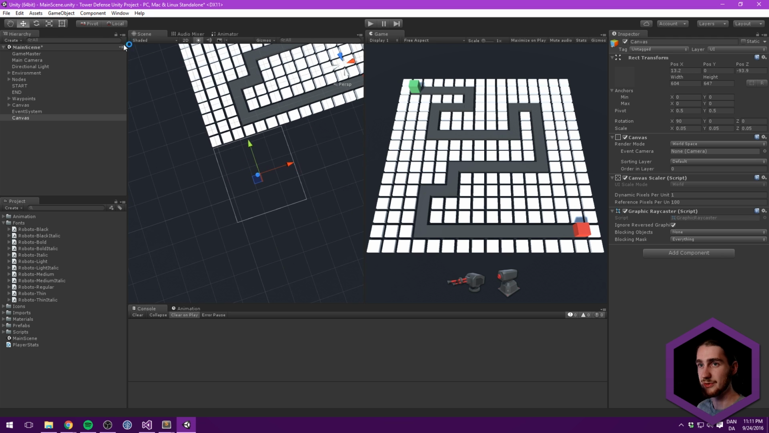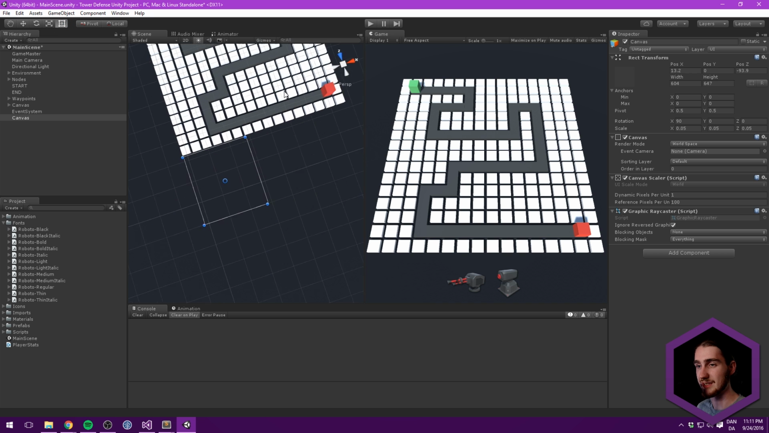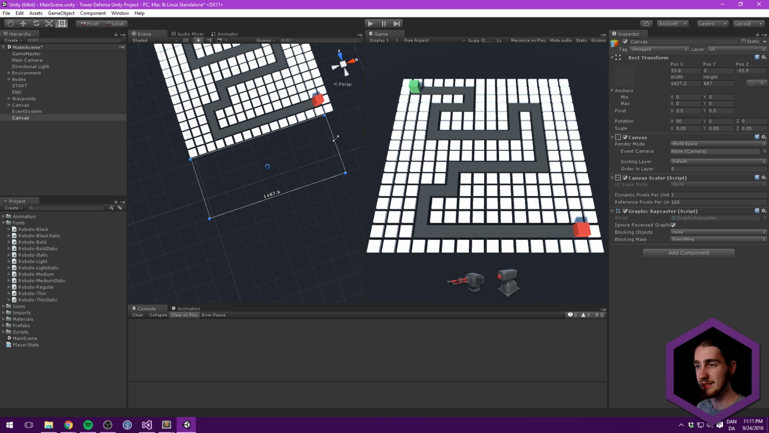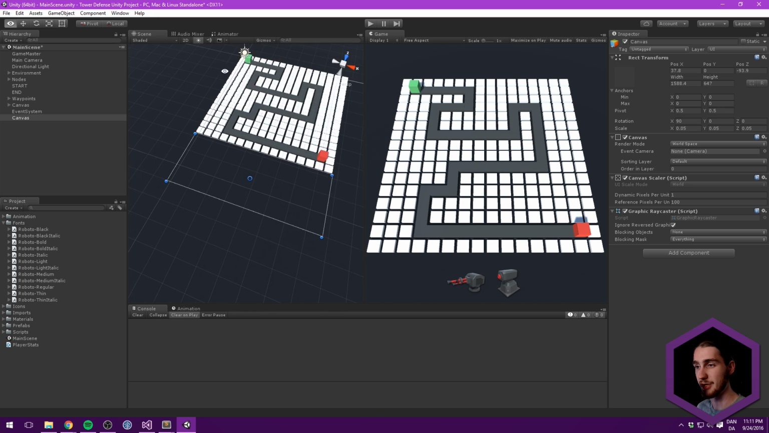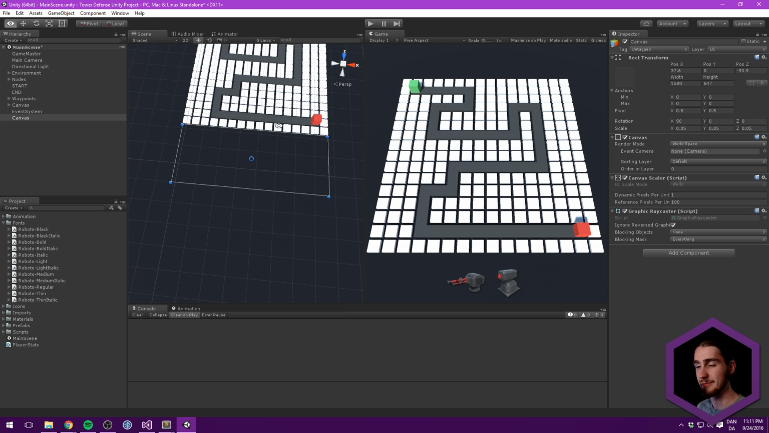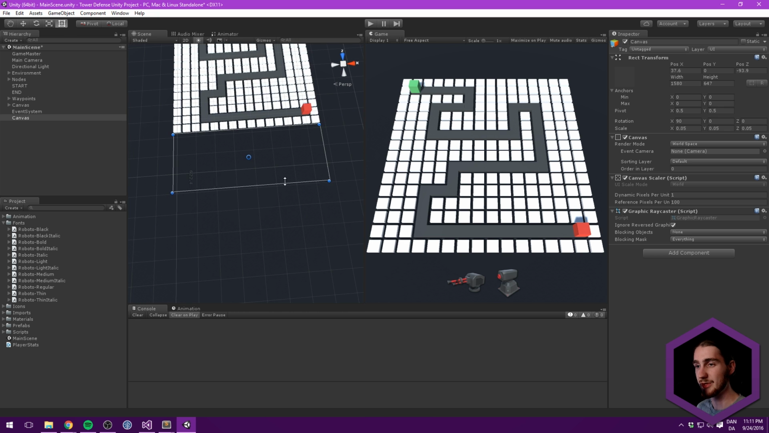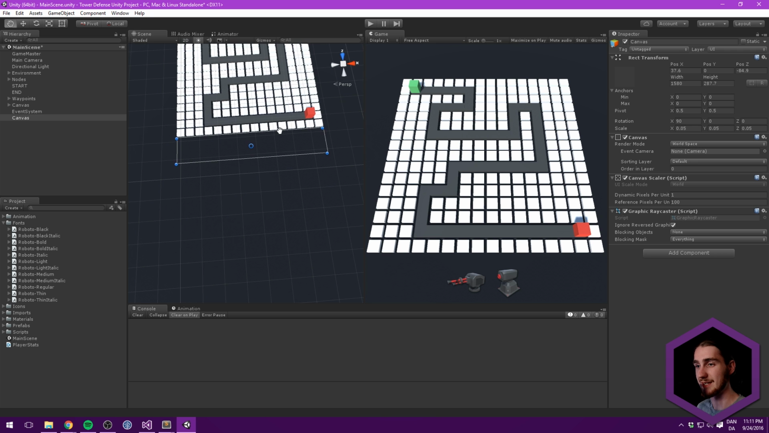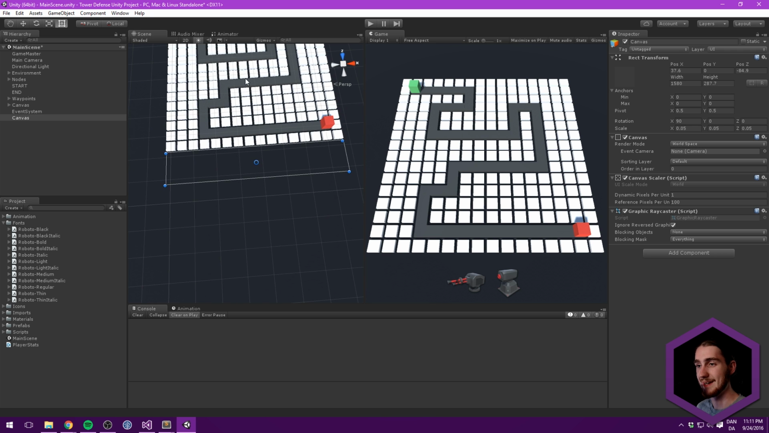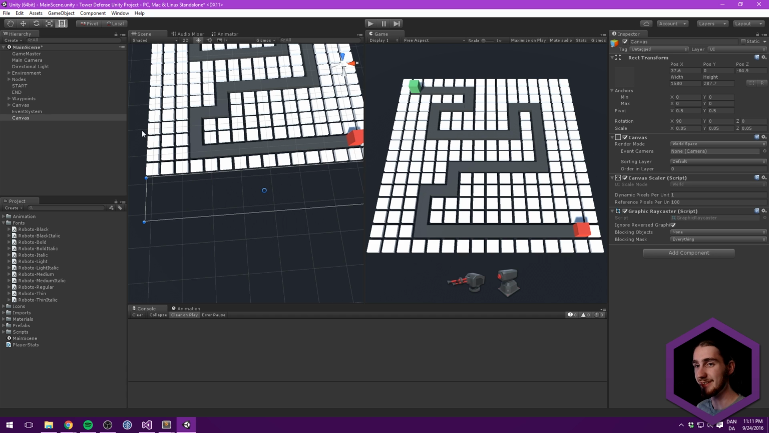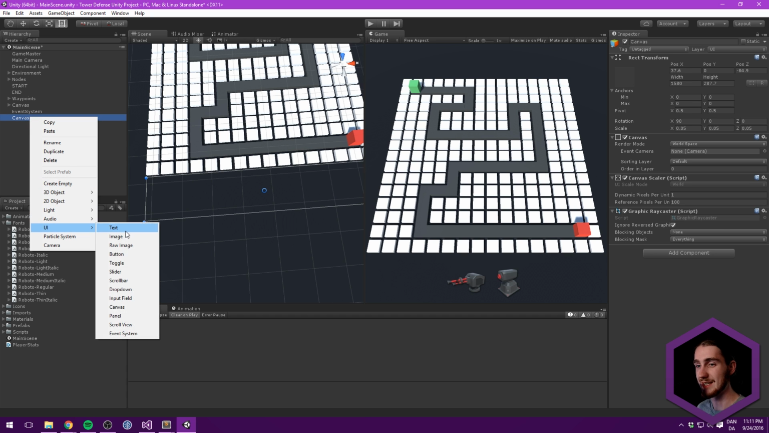And then we can switch to use the 2D tools up here, the rectangle tool. And we can then scale it out here so it fits the entire bottom of our map. Something like that looks pretty nice. And we can maybe scale it up here so that we don't go too far off the screen. And then we can add some text elements to this. So we can right click here, go UI and then text.